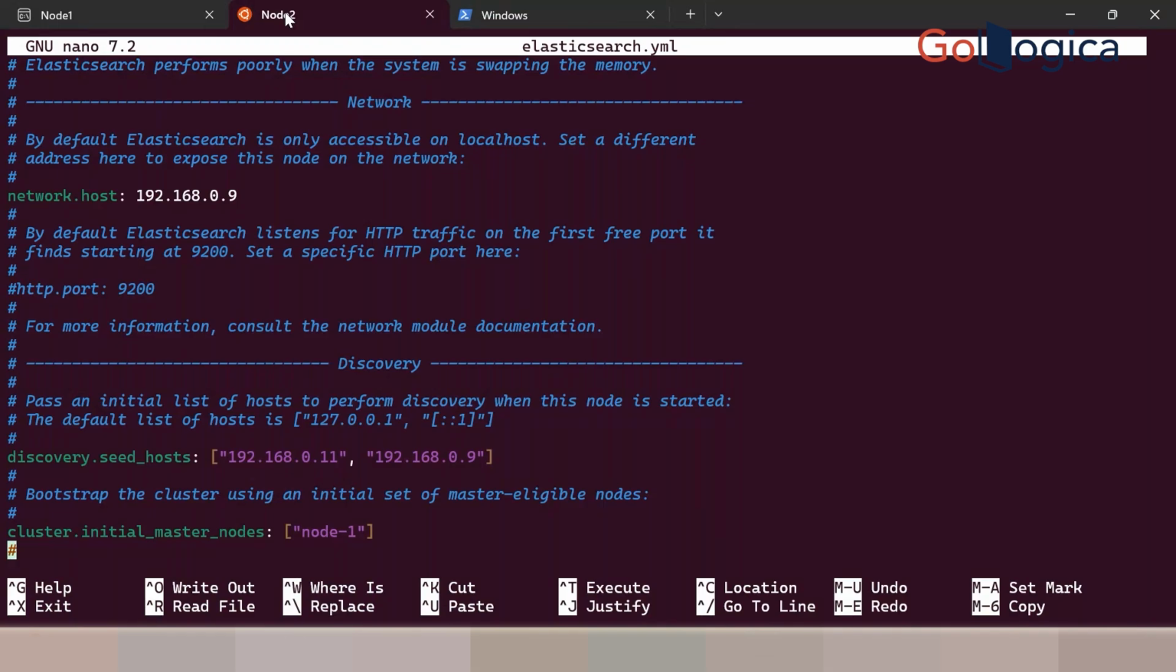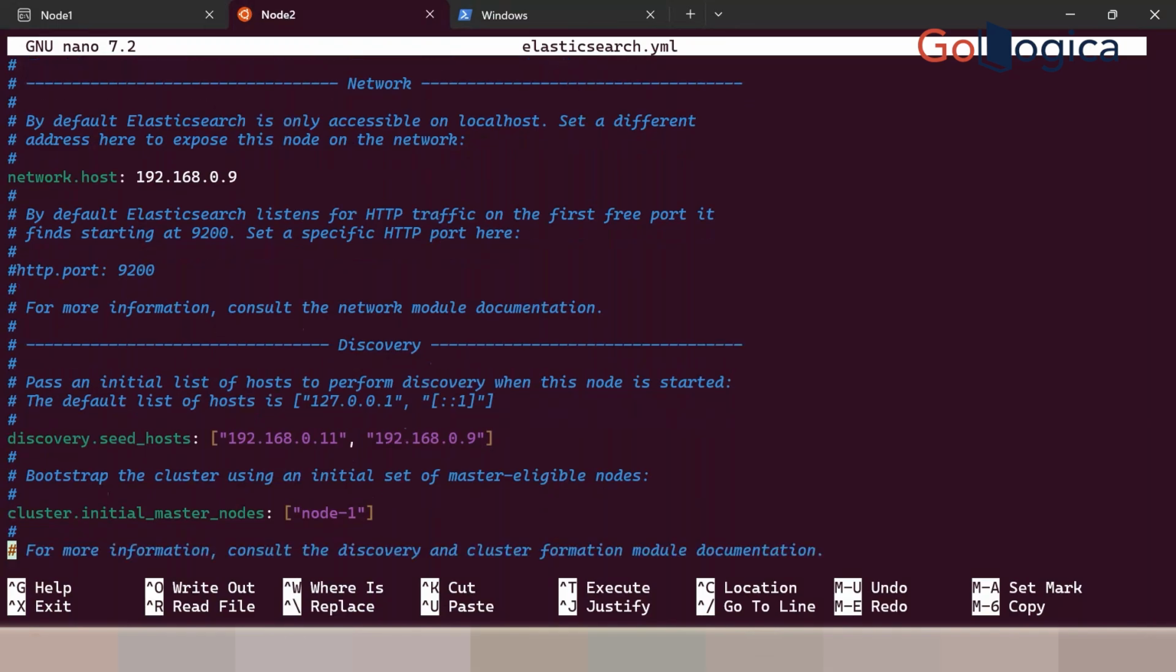Then the next important thing is something called seed host. Seed host basically gives you a discovery when my Elasticsearch is getting started. What are the different machines I need to look for and want to trust? These IP addresses: any connection that comes from these machines, I'm acknowledging that it is all correct. That is the reason we have the discovery seed host.